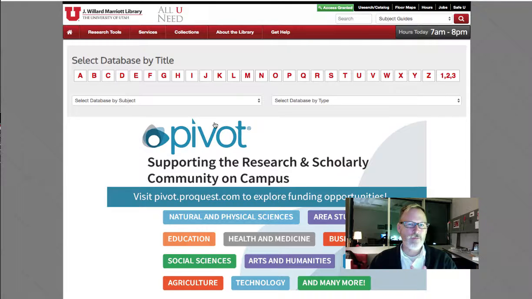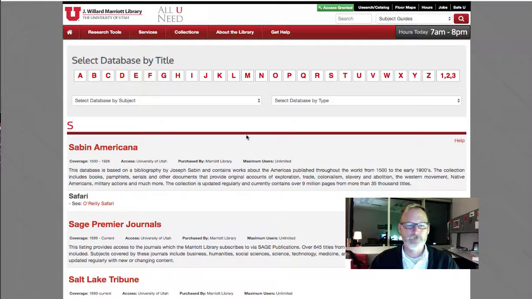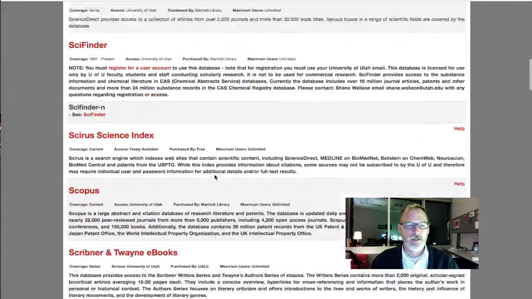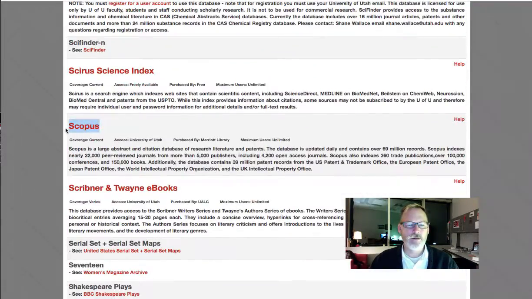There's two that measure impact intentionally, and they do so really well. One is called Web of Science. That one is under the letter W, and that one's really great. And another one, which is my favorite one, is called Scopus under the letter S. So go to the letter S, please. And it is this one right here.